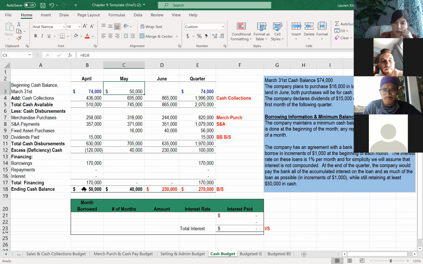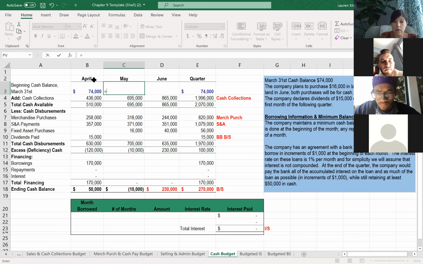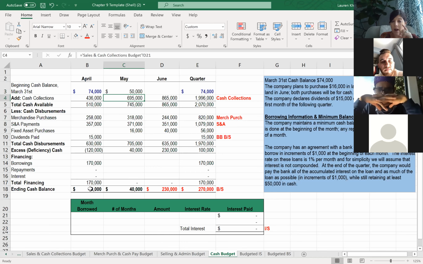Do you see that? And I'll go backwards. It increases our total cash available as soon as we add in that beginning balance. So now we don't have a deficit in May, right? We have 40,000 as our excess of cash. I'm looking here in cell C12. So right now we're showing an ending balance of 40,000 for the end of May.